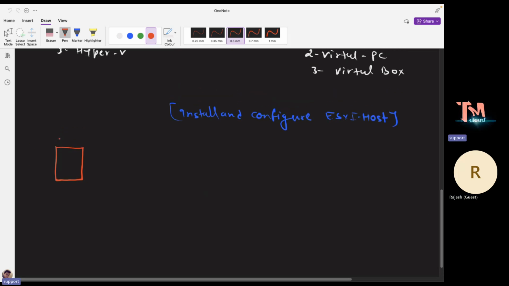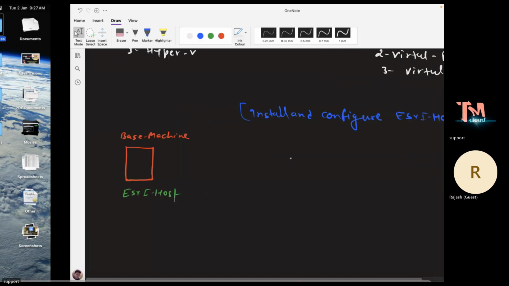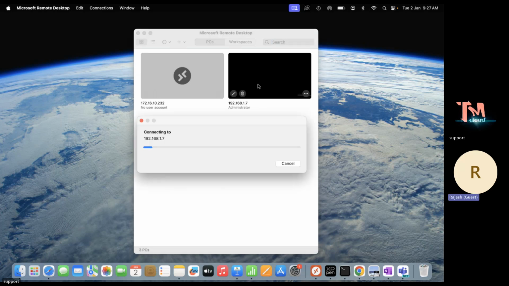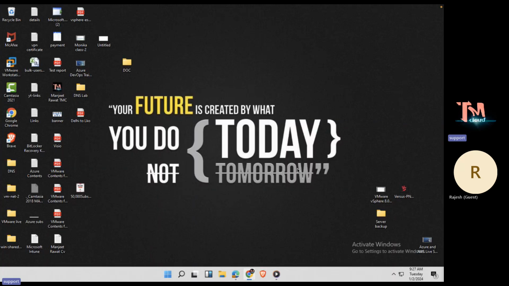This is the base machine, and we need to install the ESXi host. Our responsibility is to access it through the GUI and through the other options that we have. I have already downloaded the ESXi image, the ISO image of ESXi. So let me create one virtual machine.